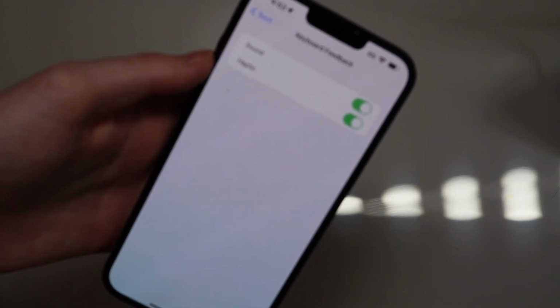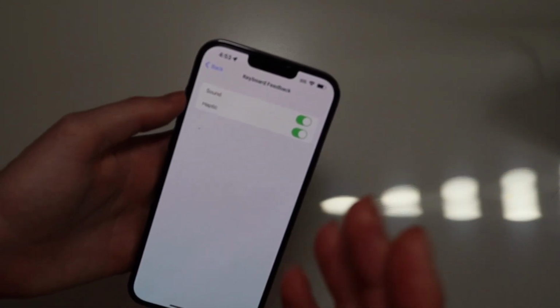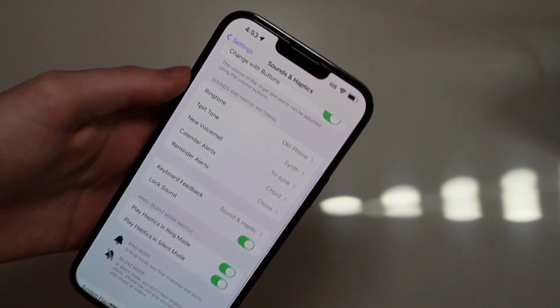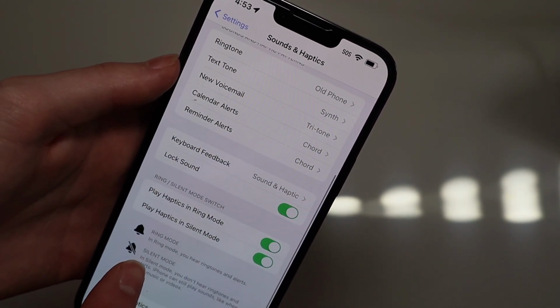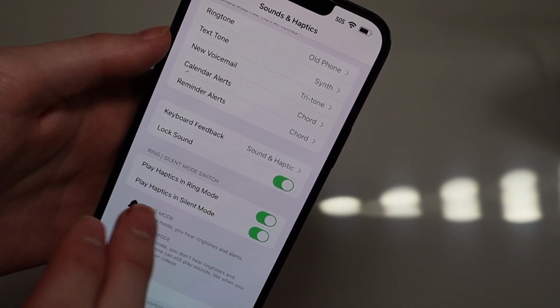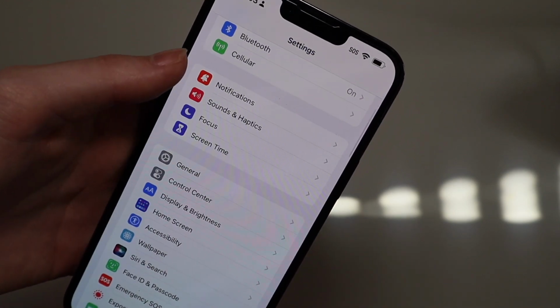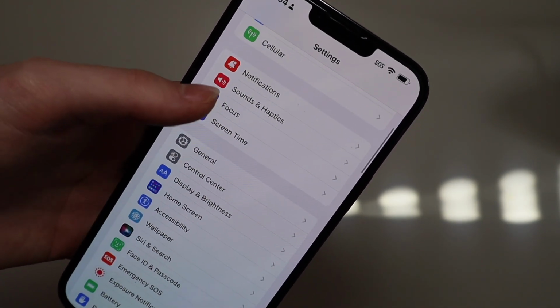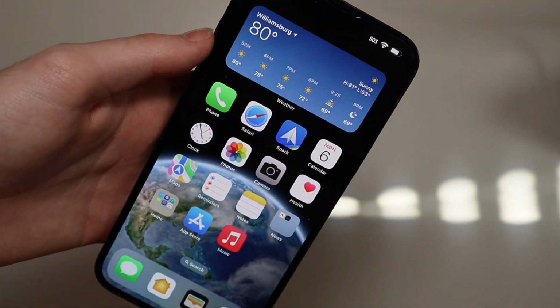If we pop over here into settings and we go to sounds and haptics, new setting we have is keyboard feedback. So now, instead of just having sounds, you can also have haptics as well. Sorry, it's not wanting to focus on there. There we go. And then it describes down here the haptics with the ring switch. So you can play haptics in ring mode, play haptics in silent mode, or you can customize that as well. So very nice there. Glad to finally have some keyboard feedback.